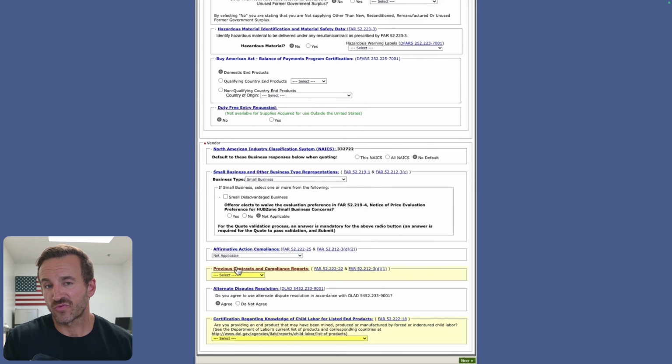And the next question is previous contracts and compliance reports. So if you win enough awards, the government may ask you to fill out compliance reports. For us, we have participated in that and we have filed that. So I would choose participated and filed. If you have no idea what I'm talking about here, more than likely it is not participated. So in this case, we have participated and filed. I'll choose that. Next question, last 2 questions.